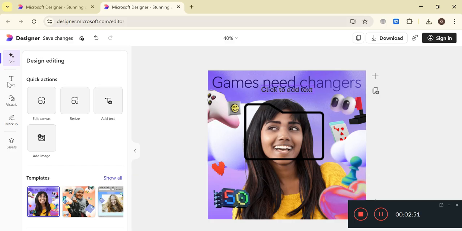So that's how basically you can use Microsoft AI Designer for creating eye-catching graphics, and you can also use the ready-made templates.